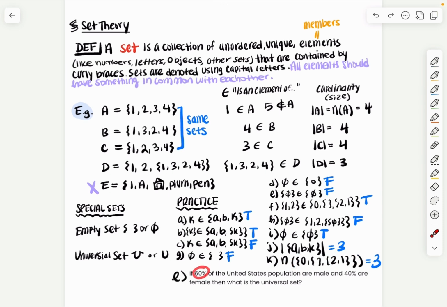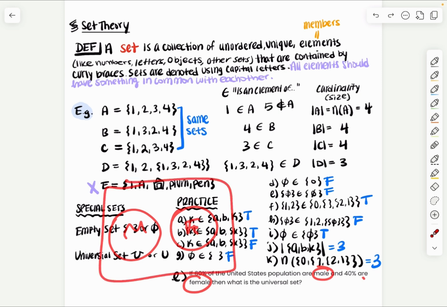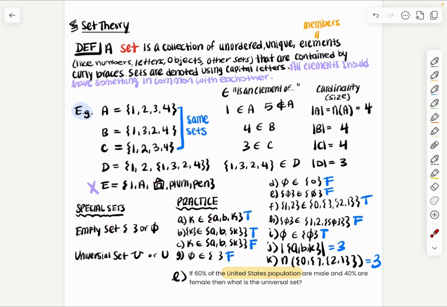And finally, if 60% of the United States population are male and 40% are female, then what is the universal set? In other words, what are you dealing with? You're dealing with a set of males. You're dealing with a set of females. So these are the two things that you're considering. So what is the universe of the things you're considering? Well, the universe is the entire population, the entire United States population. So you would write this as your answer. That's the universal set.